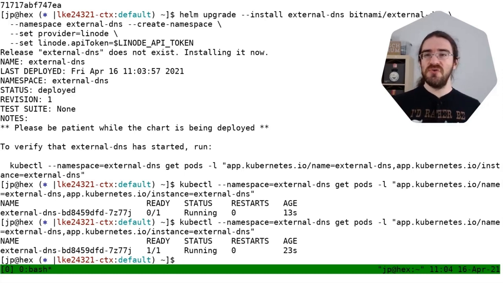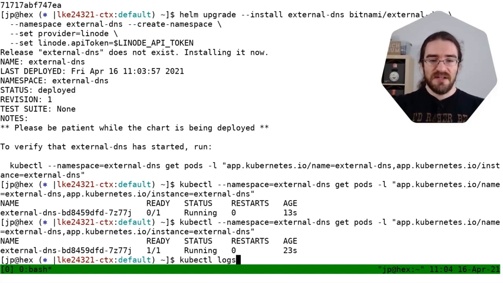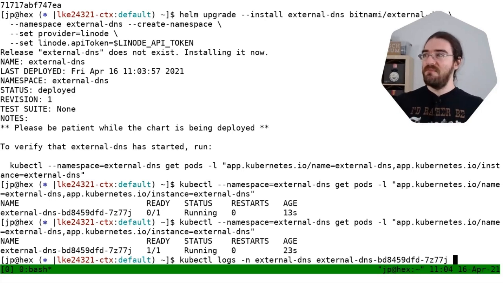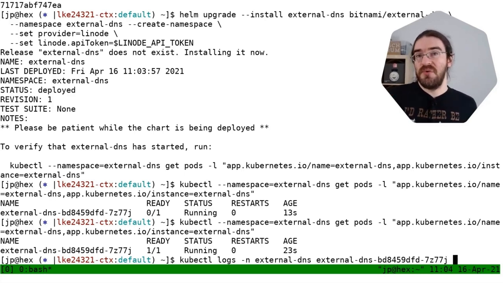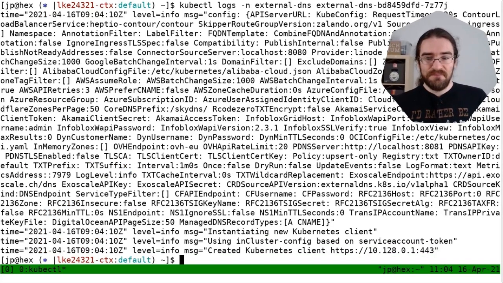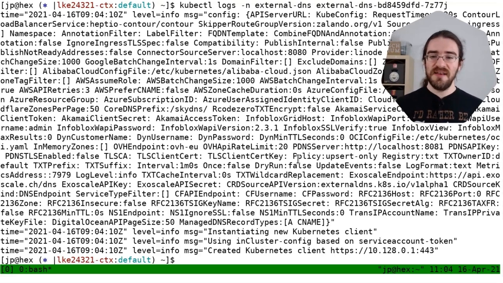So now we could take a look at the logs. So a couple of options to look at the logs. I can do kubectl logs in namespace external DNS. And here, I just used completion to get the pod name. And that works because there is only one pod in that namespace. So obviously kubectl knows which one I'm talking about. There we go. So there is a bunch of output telling me that everything started and seems to be fine.